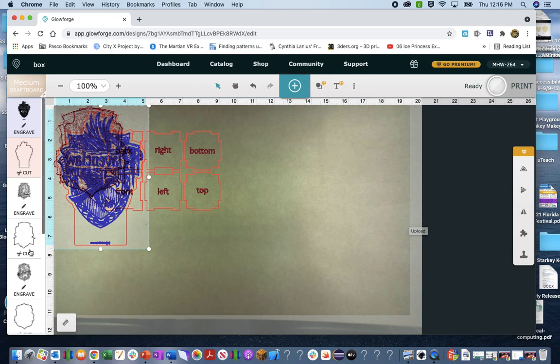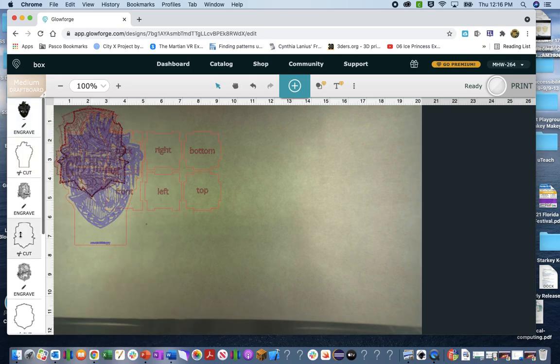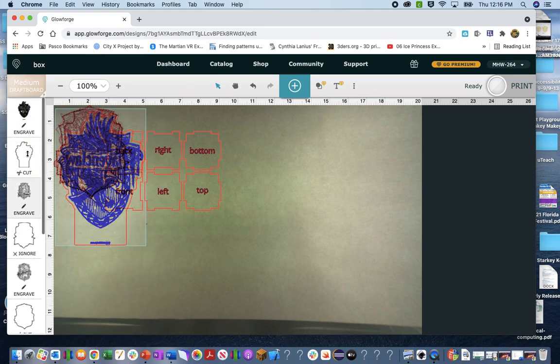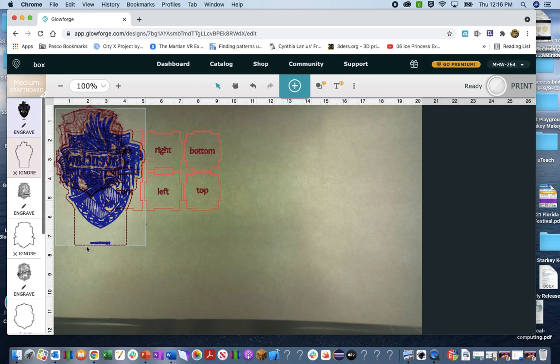All right, so I'm going to clean a few things up. So I'm not going to be cutting anything at all. So I'm going to delete these cut files. I don't want those cut ones. So we'll delete that. Well, I guess I can just hit the ignore there. And I'll ignore this cut file as well. All right, so we're going to move some of these. And when you hover over, it kind of highlights which one you're working with.